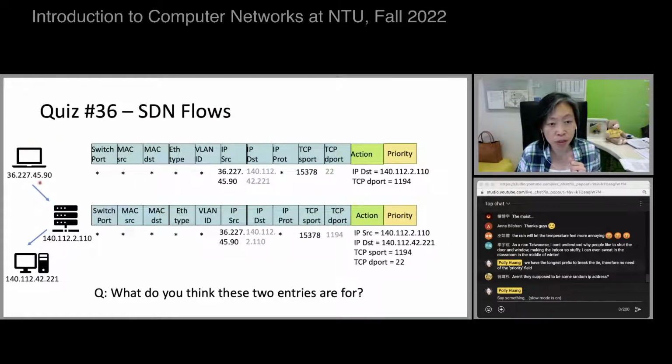Okay, so the way you want to understand quiz 36 is this. There are actually 3 machines. There's a laptop at the top. This is where the user is. And that user tries to send traffic through some kind of server and then going to a destination. The IP addresses look a little bit familiar, right? So this is the PA machine, PA server.